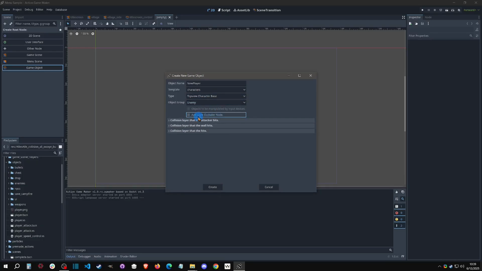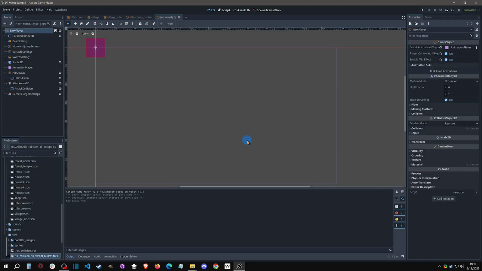We want this to be a player, and we want it to be manipulated by input devices. Now, these detections and stuff like that, that is a whole different topic. We're just going to go over animations today. So I'm going to hit create right here.